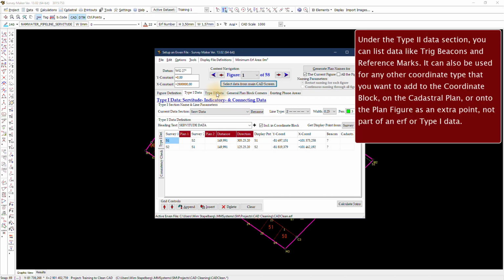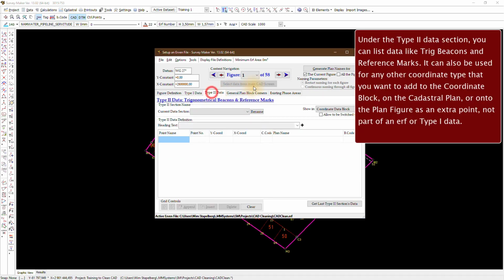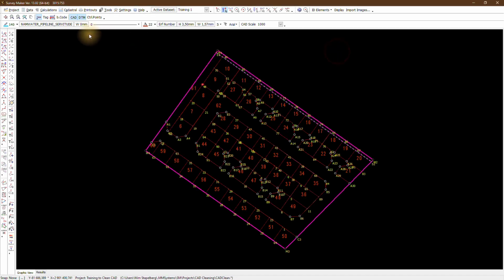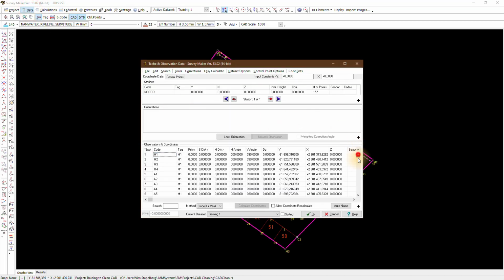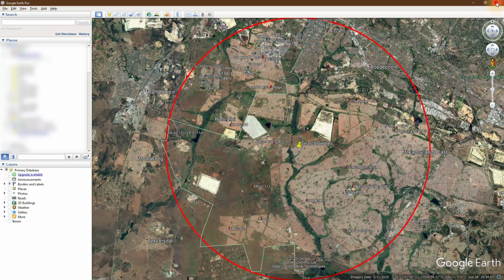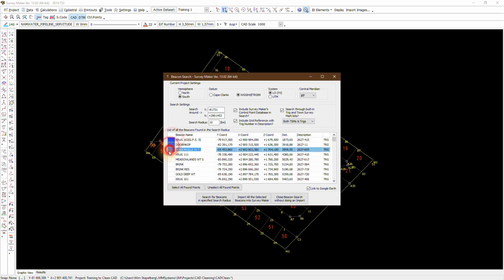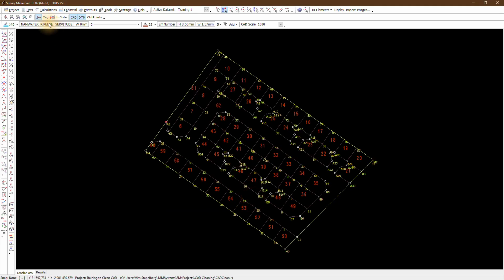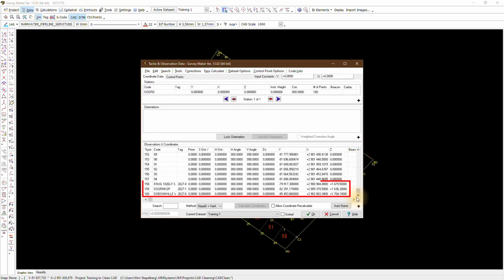On the next tab, we are now going to add our trig beacons and our reference marks. Before I continue, I will just add trig beacons to my data set. Currently there are no trigs in my data. The program can read the trigs out of SurveyMaker's trig file and display them on Google Earth. You can then choose the trigs you want to use and add them to your active data set. They will display on the main CAD screen together with your other points.